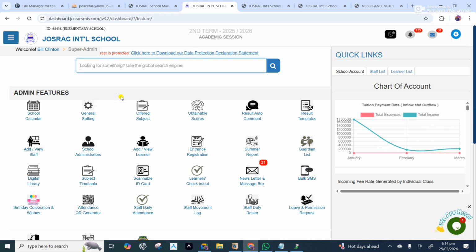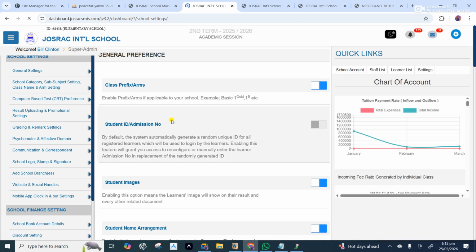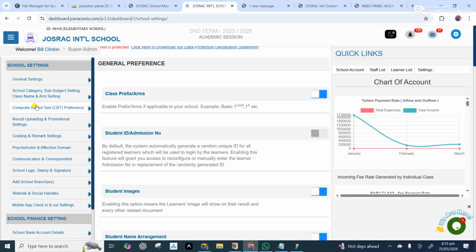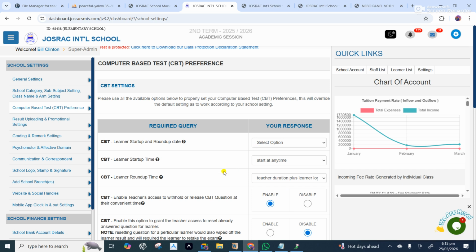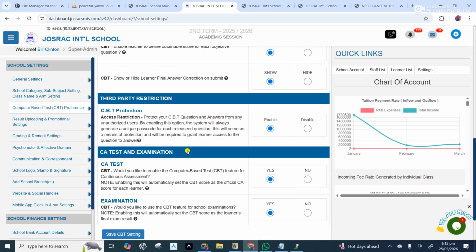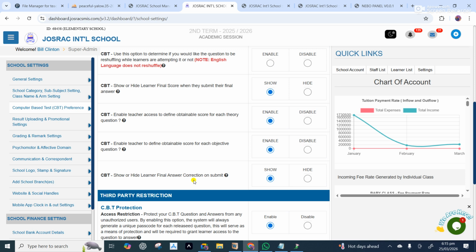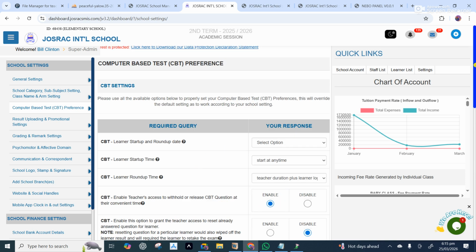So as an admin person, you have these rights to general settings. Navigate to your general setting, which is the very second feature on your portal. When you click on it, it's going to open this page. By the left side tab here, locate computer-based test preference, which is the third option here. Click on it, and you have all these settings available that you can set based on your CBT, right? How you want your CBT to run.